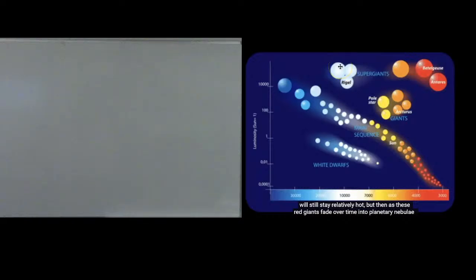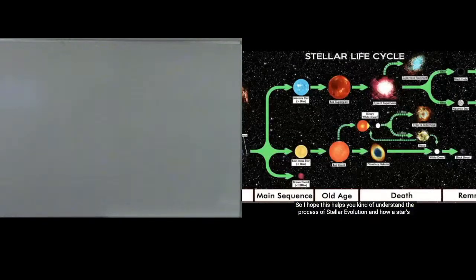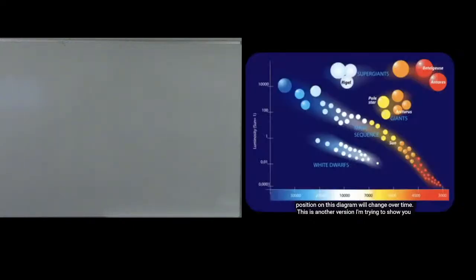But then as these red giants fade over time into planetary nebulae, they will eventually turn to white dwarfs. And you can see they're not as bright as the sun because they're lower in terms of luminosity, but they're still really, really hot. So I hope this helps you understand the process of stellar evolution and how a star's position on this diagram will change over time.